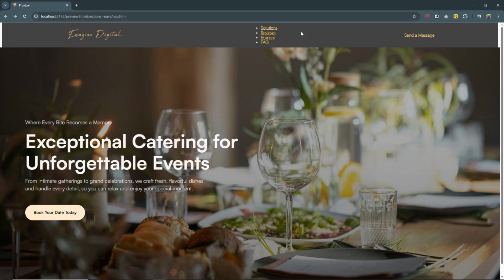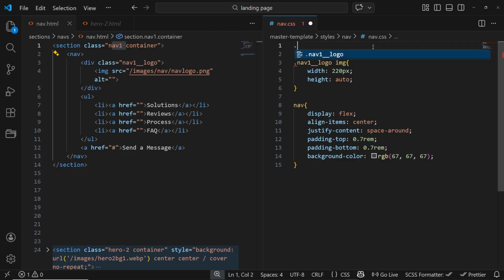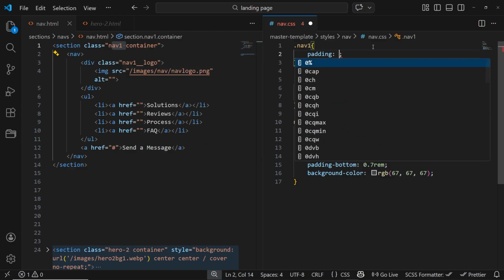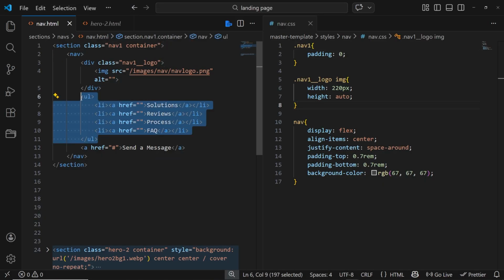Okay, so here's our logo. We have a good background color. Before we target the links, we need to get rid of this white space here. This is being caused by the nav1 container. So above this, I'm going to go up and select nav1, and I'm going to set its padding to 0. Now when I go back to the page, those are gone. Let's continue.